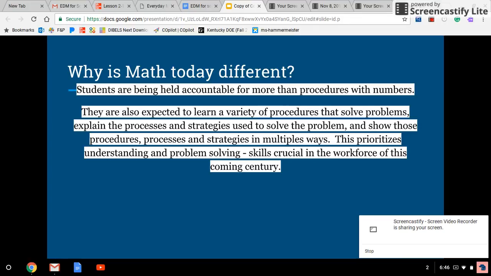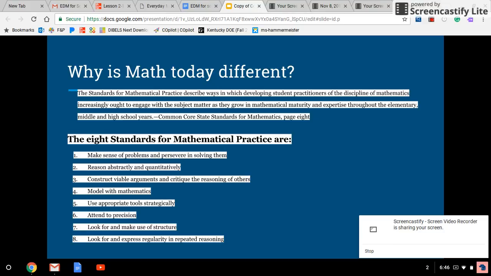Why is math different today? Students are being held accountable for more than procedures with numbers. They're expected to learn procedures and processes and strategies and to solve problems and to show how they solve the problems. And these are skills that have been recently prioritized. More understanding and problem solving, because those skills are going to be expected in the workforce in the future where your child is headed.